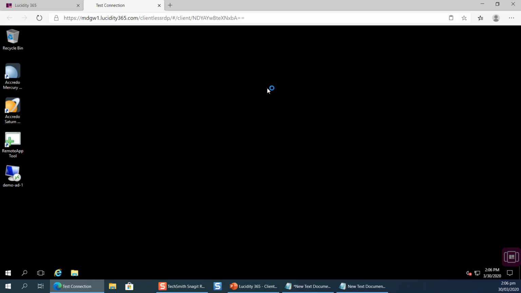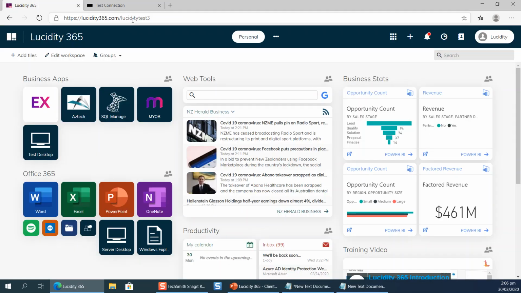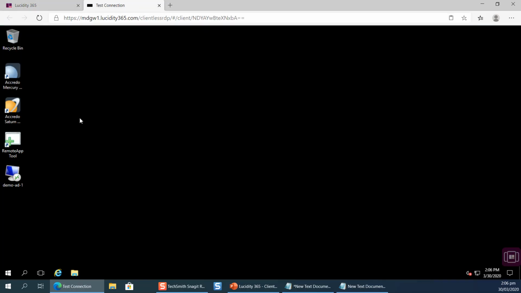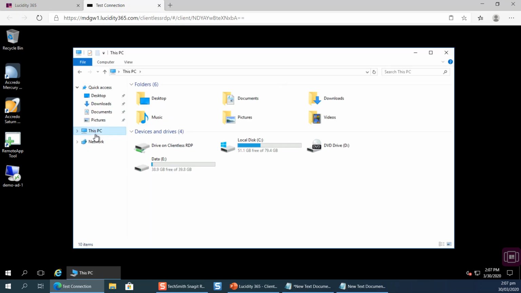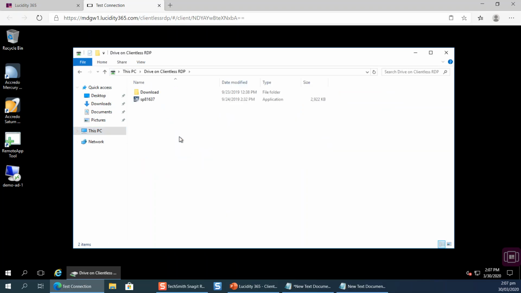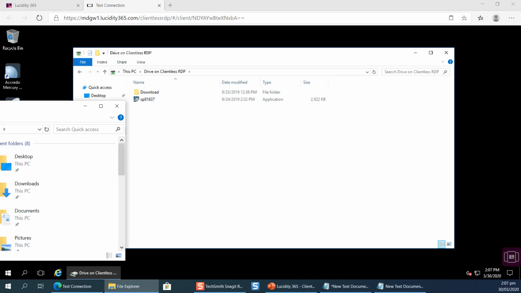So as you see, it's super fast. This is now the remote desktop that's running in Azure, and it's running in a browser tab here beside my Lucidity 365 workspace here. So I launched a desktop just so you can kind of see all the different things in action here. We've got this drive on Clientless RDP. So this is a way of getting files between your platform and this platform. I'll do a quick demo here.